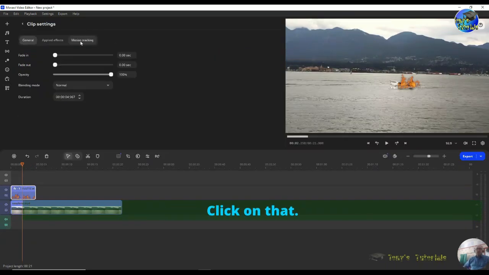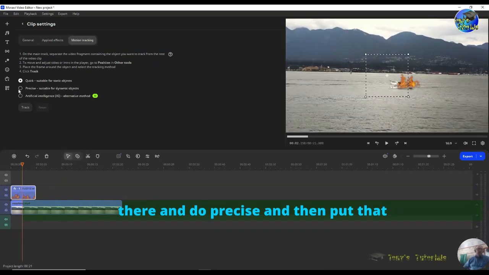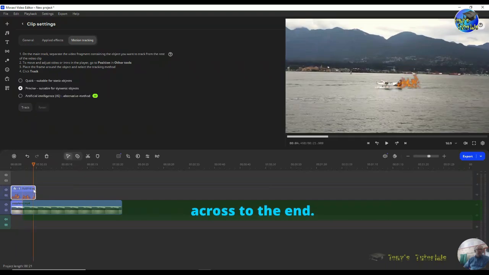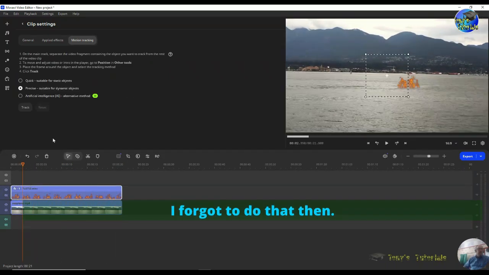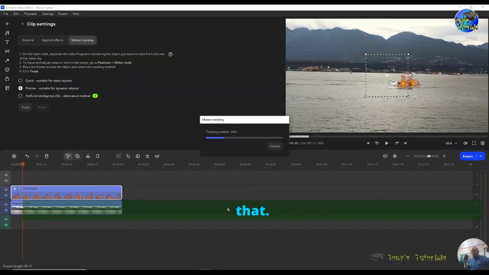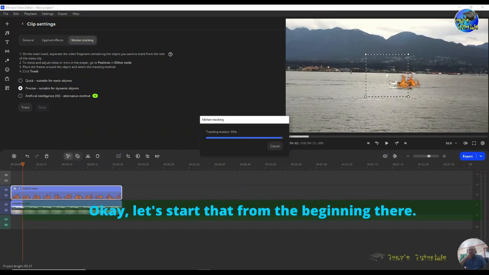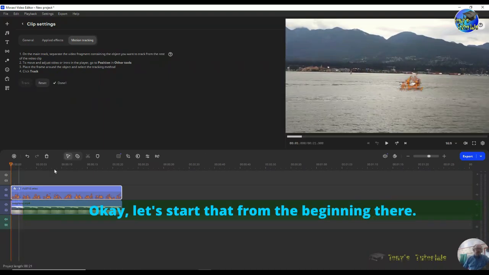Click on that, motion track, and put it on the front of the plane there, and then do precise, and then put that across to the end. Hold on, I forgot to do that then. Do that. Click on that one there. And it should track all of that. And hopefully that should be okay. Let's try to see how that works. Okay, let's start that from the beginning of there.